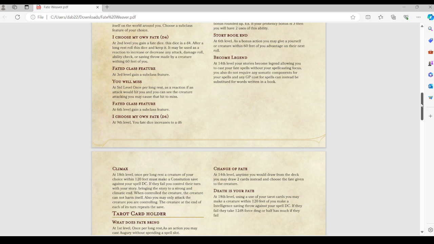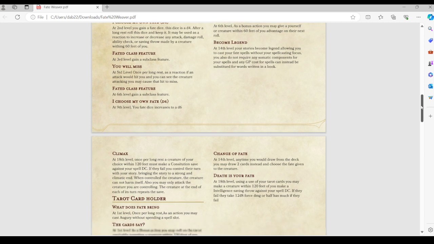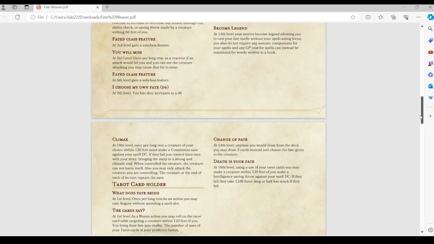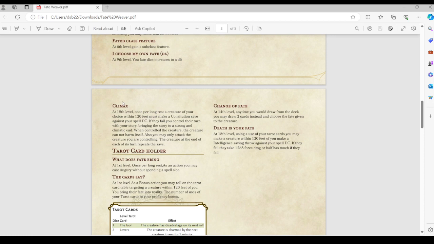But you have to have the words pre-done. So basically, it's really up to DMs how they rule that. I think it's a fun thematic ability for the Storyteller. And finally, you have the Climax ability at 18th level.